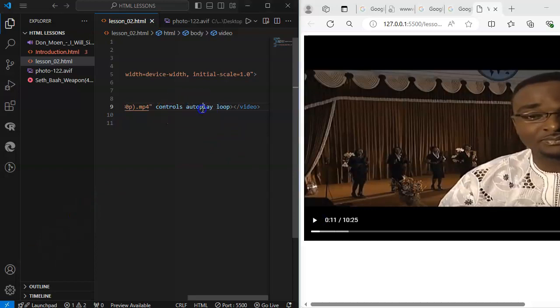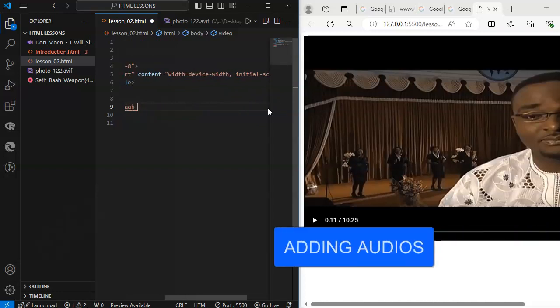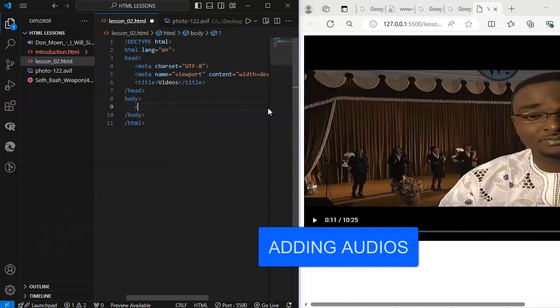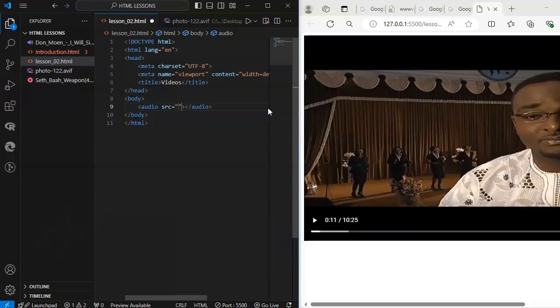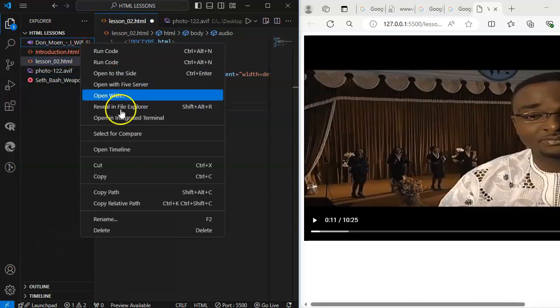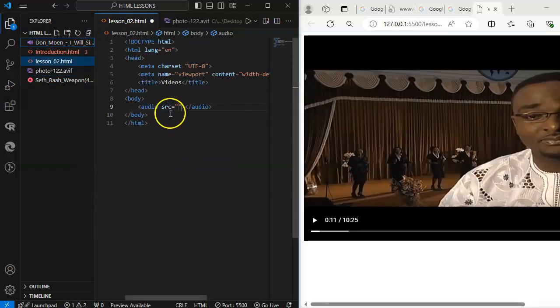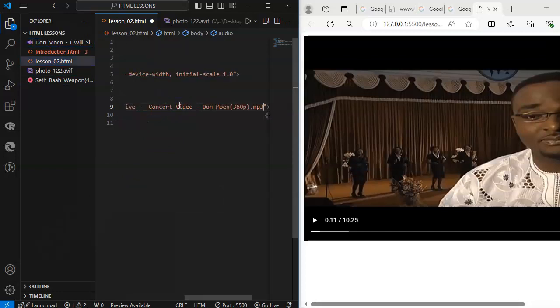Now let's look at the last thing for this video, and then we are done. That's how to add audios to your web pages. The same thing is also done using the audio tag. Then inside here, you bring your source. If you know the title here, then you can just write it, or if you don't know, you can just right click on it, copy the name, then come here and paste it.